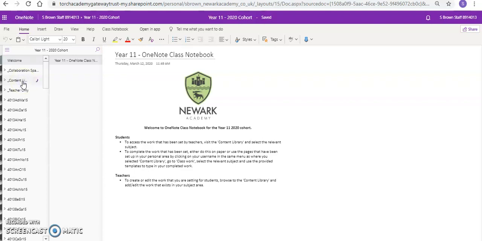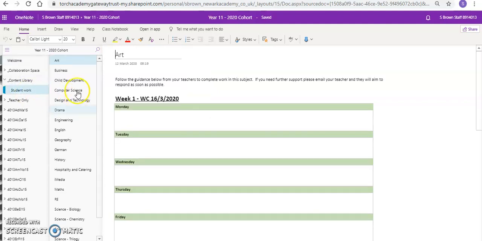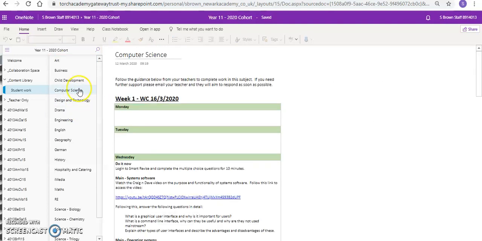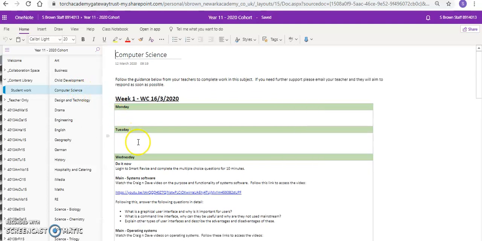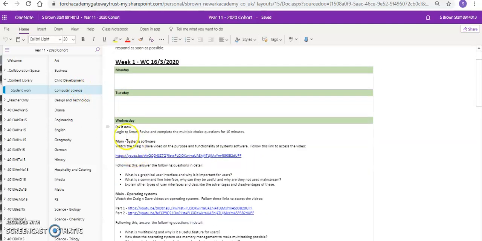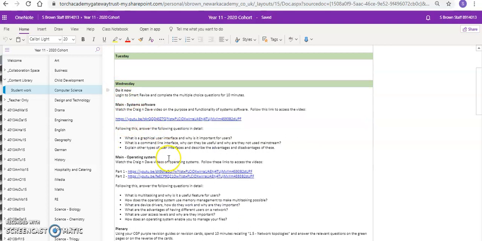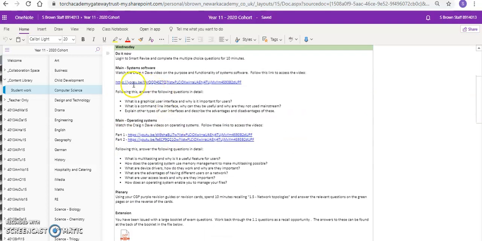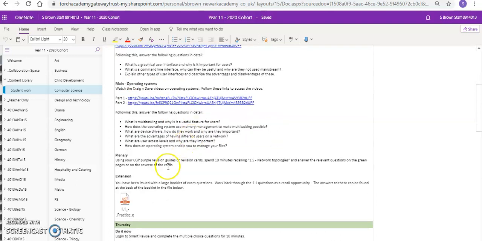So if I click on that and then click on the sub menu that appears called Student Work, I'll then have a menu here for every subject in Year 11. I'm going to focus on Computer Science for now. Now I normally have Computer Science on a Wednesday morning, so what I've done is populated the Wednesday section of this notebook with all the work that students are required to do. Now I've included some web links to different videos, and I've also included an external file here that they'll need to open to view some additional questions.